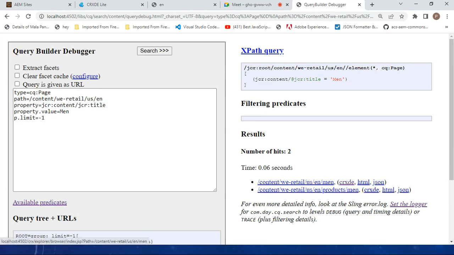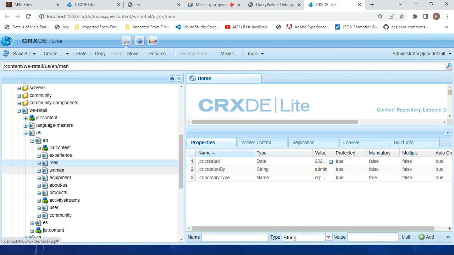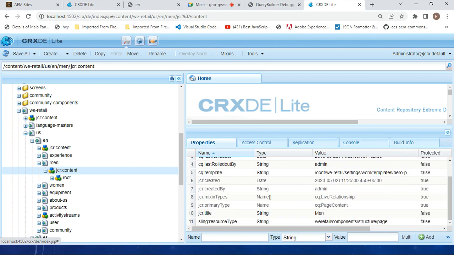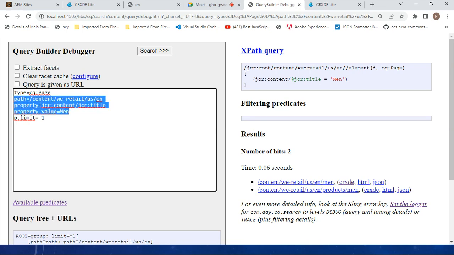If I try to go inside this, I'm clicking in this CRXDE. When I open here, just go inside your jcr:title and you will get the man. Here you see, maybe a capital M must be there, that's why it's returning. Here we got the man. That means if some property is there, and you want to add the value as well, and based on the value you want to find out the property, then by using property.value you can easily find it.